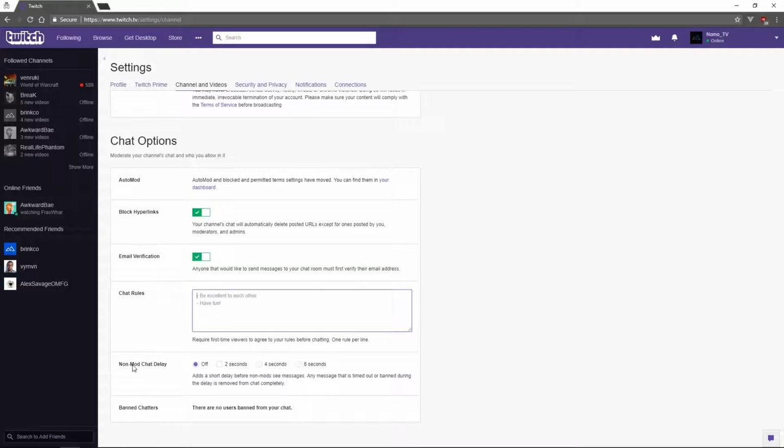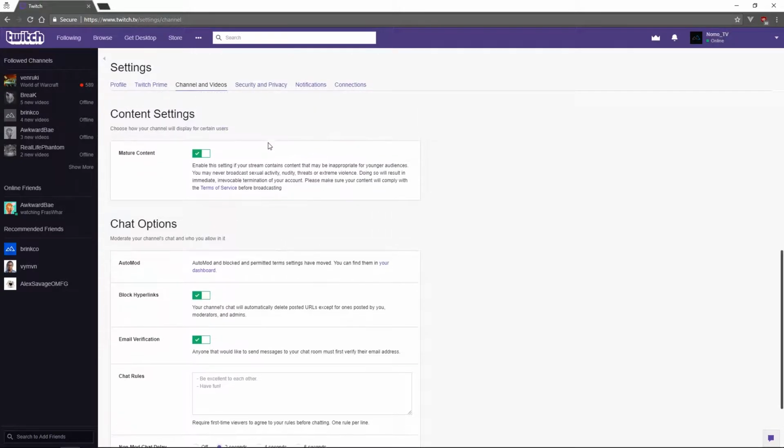Next, we'll take a look at Mod Chat Delay. Now, what this does is it adds a slight delay before any message reaches your channel. And this is good because if a message gets banned after it gets sent, then this will hinder it from ever being shown in the chat window, which is really good. So it's best to have this at 2 seconds, 4 seconds, or 6 seconds, but at least use any one of these. Ban chatters, that's pretty self-explanatory. Just shows a list of people you've banned from your chat.